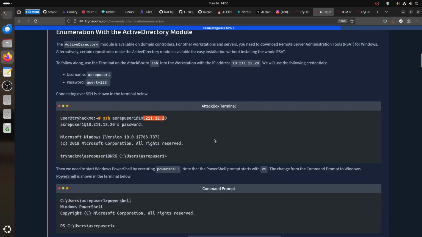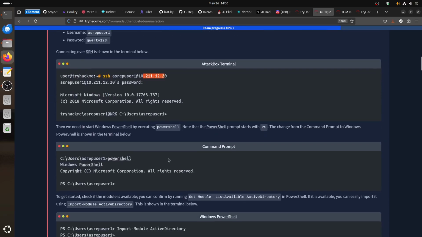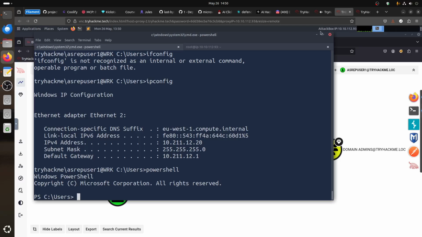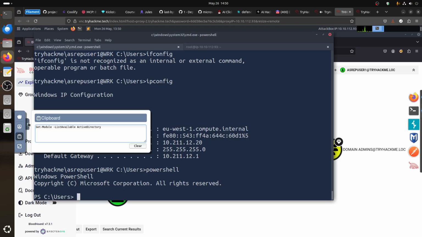This is the way you do PowerShell. We got in PowerShell. We're doing Import-Module ActiveDirectory. To get started, check if the module is available. You can confirm with Get-Module. Let's see if we have Active Directory. I don't think we have it in this machine. We need to copy it maybe. Let's see.